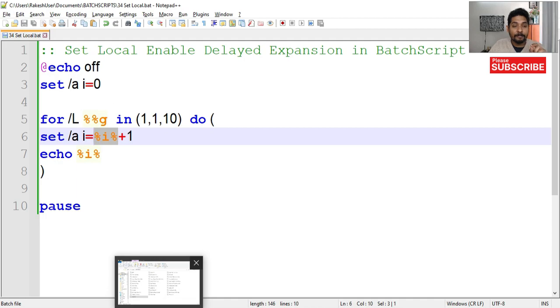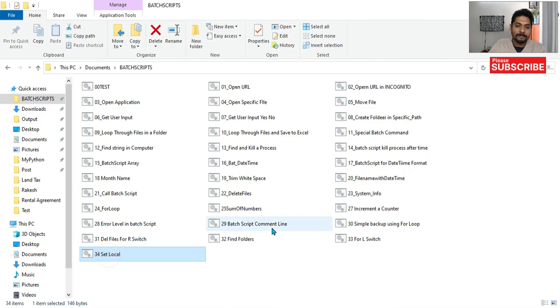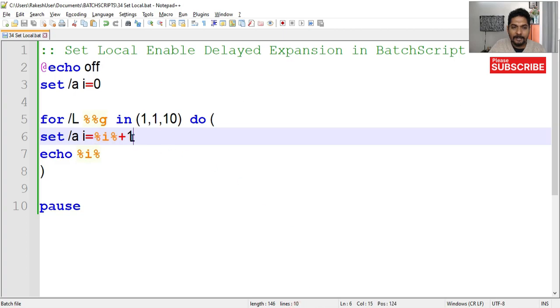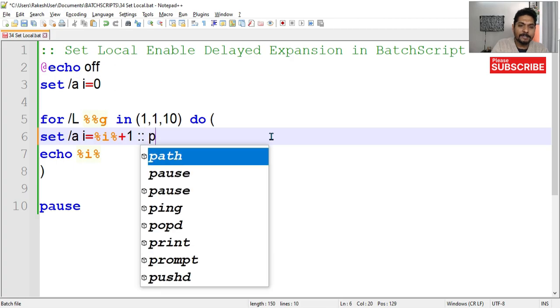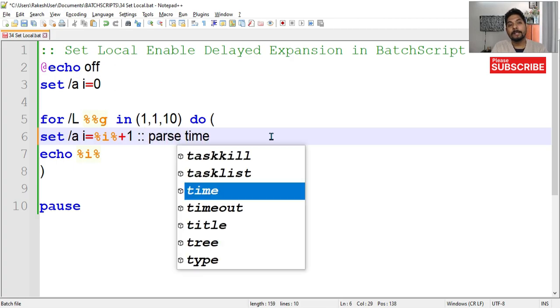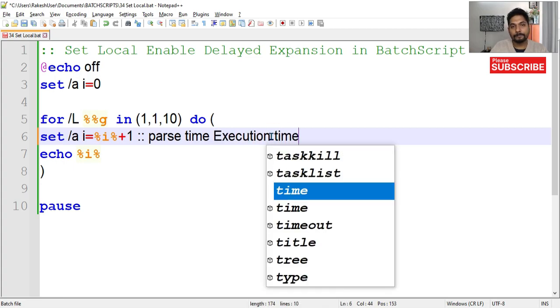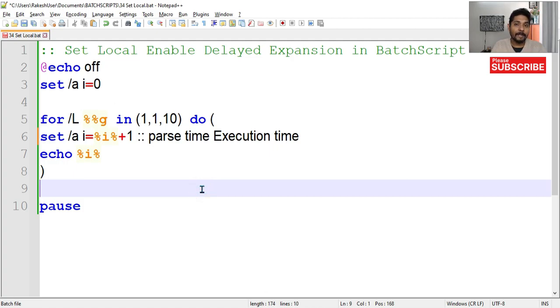There is a very important concept called setlocal. If you run this, what is happening? The output is only printing 0. It's not doing anything else. That indicates this line is somewhere not functioning. So here there are two different concepts that I will introduce to you. One is known as parse time. The second one is known as execution time. Parse time and execution time.